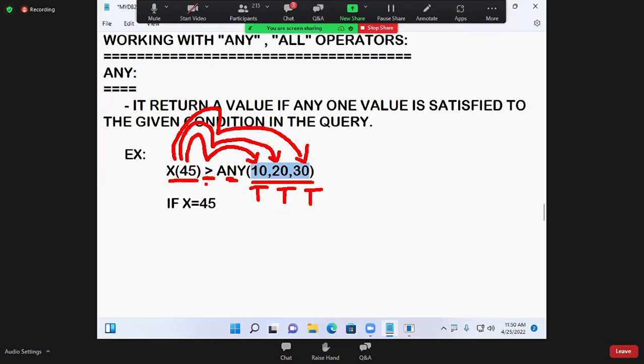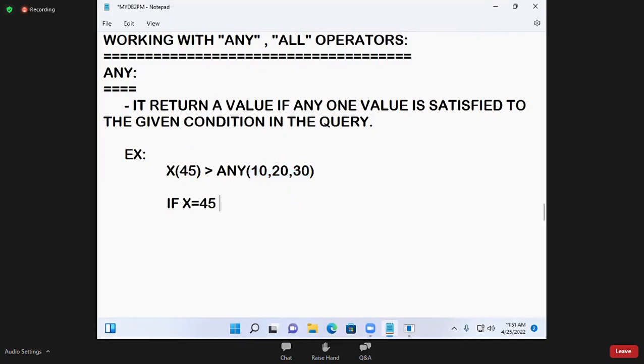So here the 45 value is satisfied with all the values in the list. Every value is satisfied by your 45. But here I'm asking, if any one value out of 10, 20, 30 is satisfied, then it returns a value. Here, how many values are satisfied? 3 values. So that means my condition is satisfied. So that means x equals 45 is true.